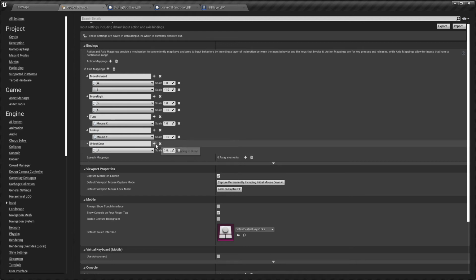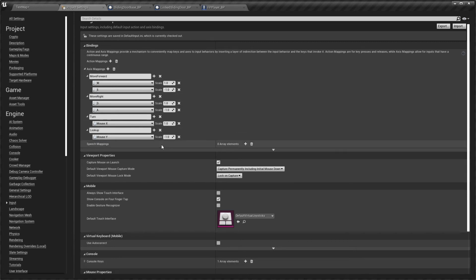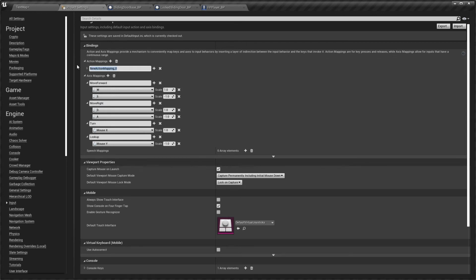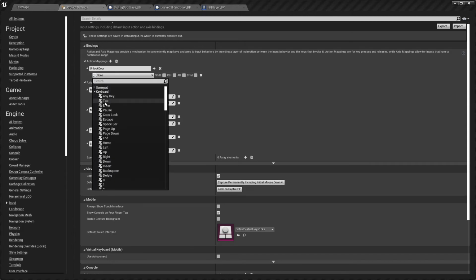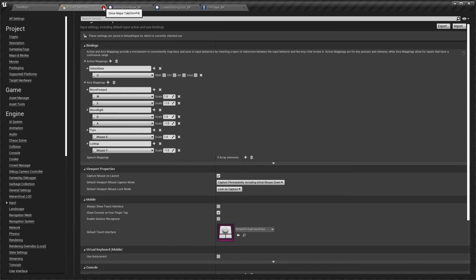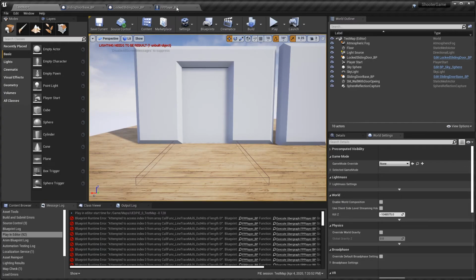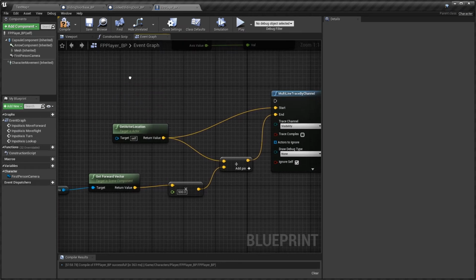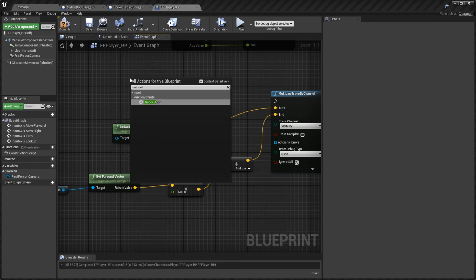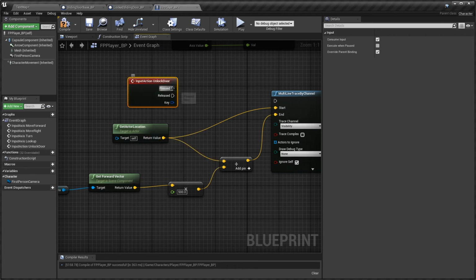Let's kill that, unlock door, axis mapping. We wanted an action mapping called unlock door, and we want it to be a keyboard of type character U, and we want to save that. Go back to our first person player. Get rid of this. We want unlock door. It's an action event, pressed.